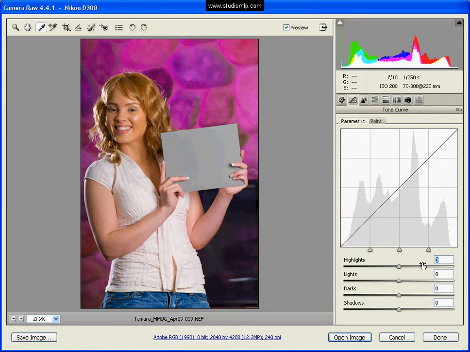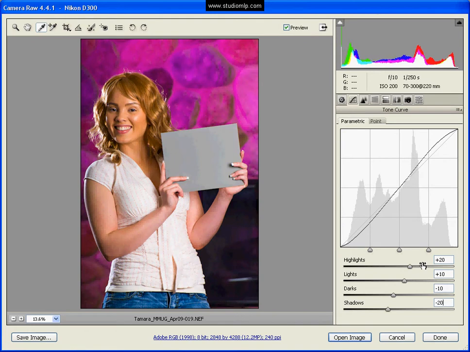My highlights are going to go up to 20. My lights are going to go to 10. Darks are going to go to negative 10, and my shadows are going to go to negative 20. And so right away, that gives me a very nice contrasty picture. It's bringing out color a little bit more. The contrast is darkening the darks and lightening the lights, and yet we still have good definition, good contrast.